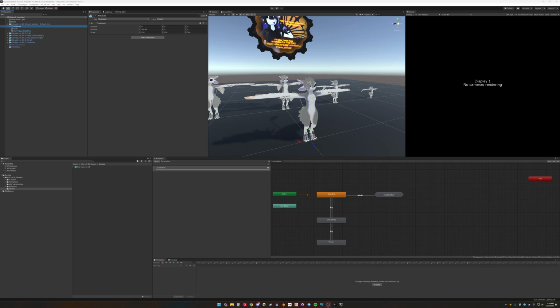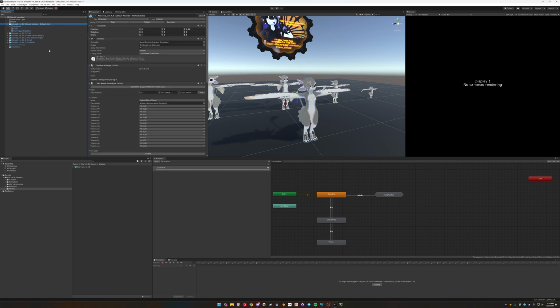How to export a custom FBX to Unity. In this, we'll go over how to export a custom FBX to replace and patch the existing FBX of this avatar. So the first thing to do is go into your hierarchy and then click on the armature.